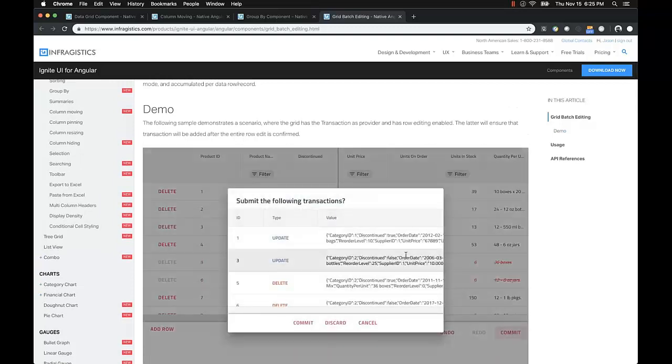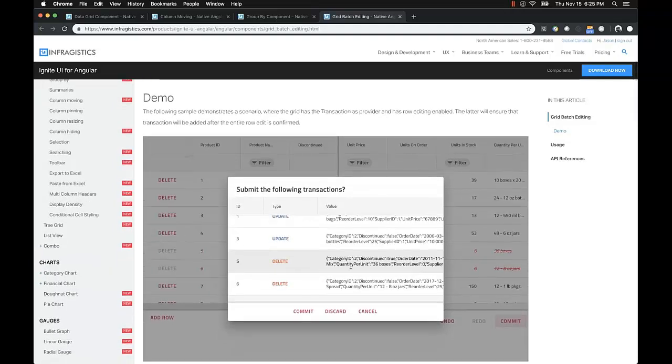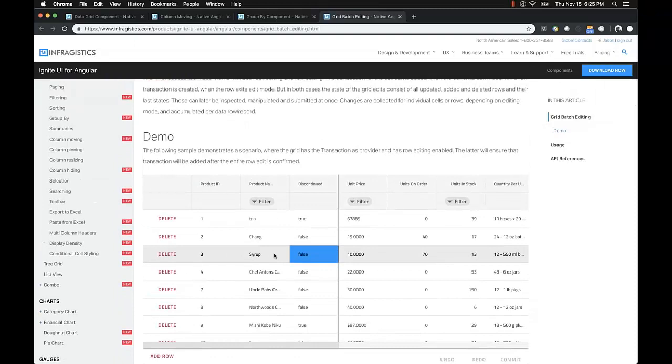But now if I click commit, you'll see what this returned. So there's a couple updates. Category ID 1 gets updated. These two items get deleted, so I can commit, discard, or cancel these. You can bypass this dialog as well. I'm going to go ahead and commit. So now my grid is all refreshed and actually looks really good.